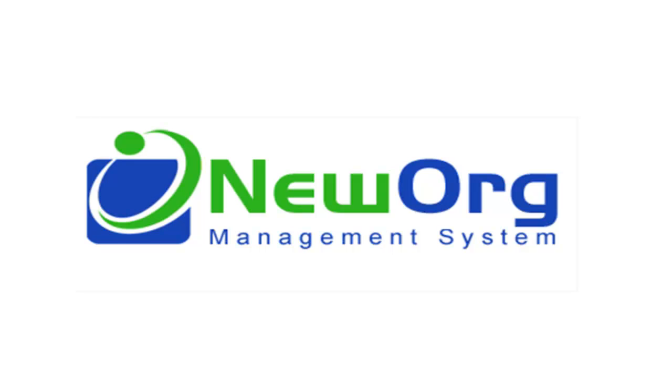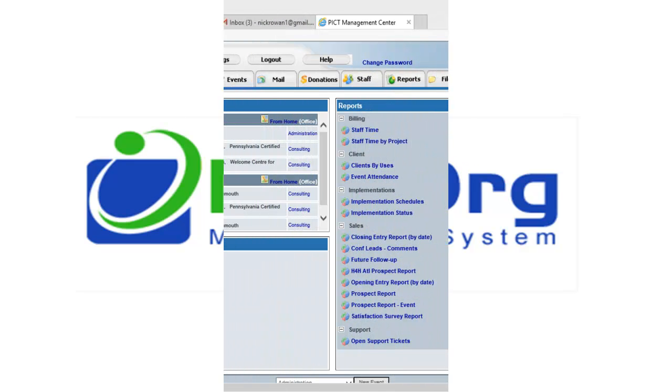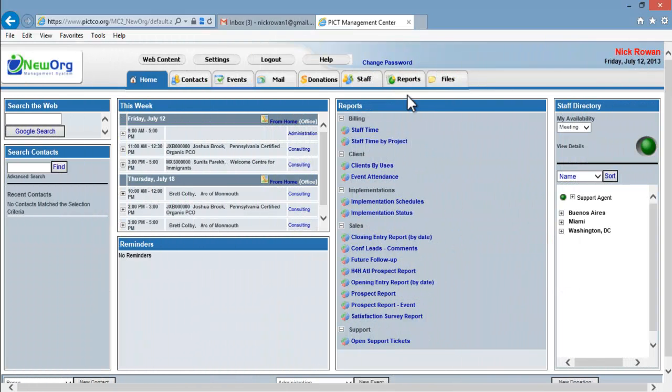The Reports tab. The Reports tab is where you will go for all information needed for grants and internal datasets. Reports are built in conjunction with your Newark implementation staff member. Therefore, this video is to demonstrate how you run these reports.